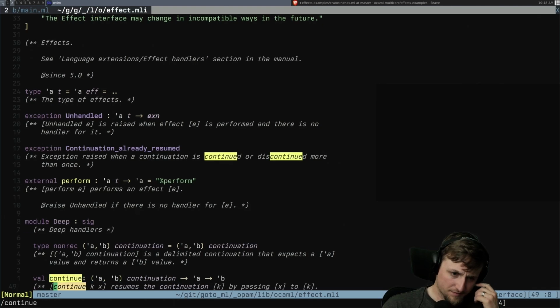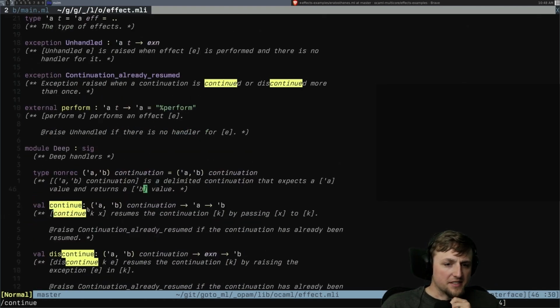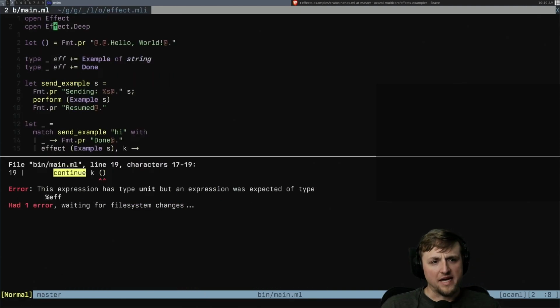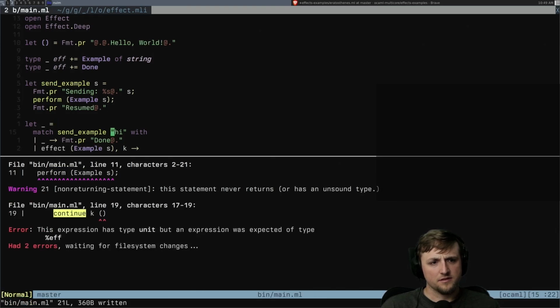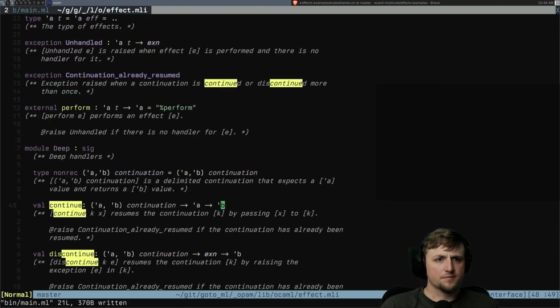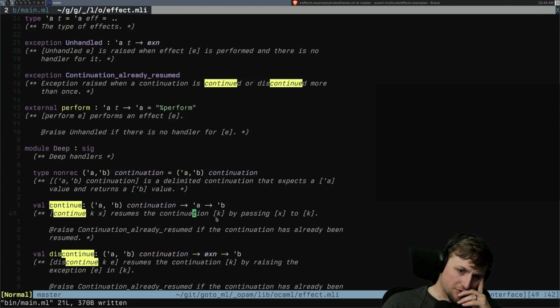Continue. Val AB takes some continuation. Okay, that's the K. Continue, and then A, and then it returns B. It's going to call it back on itself. Continue resumes the continuation K by passing X to K.